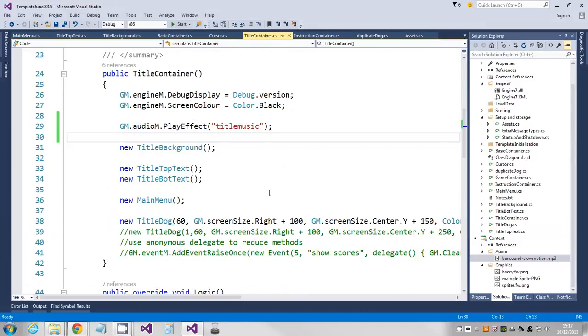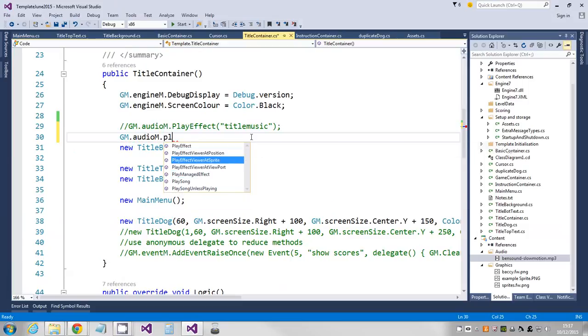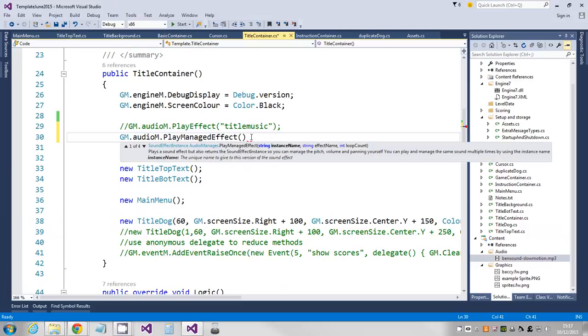The other way of playing it is, if we just comment that out for a minute, that gives you basic control, but we want more control. We can say play managed effect. This gives us more control. This is for when you play multiple sounds, and you want to decide whether you restart sounds and things like that. We have to put an instance name, but we don't actually care about that. That's in case you want to play a sound 4 times. You can give them different names so that you can mess about with them. You can change the volume and things independent of each other.